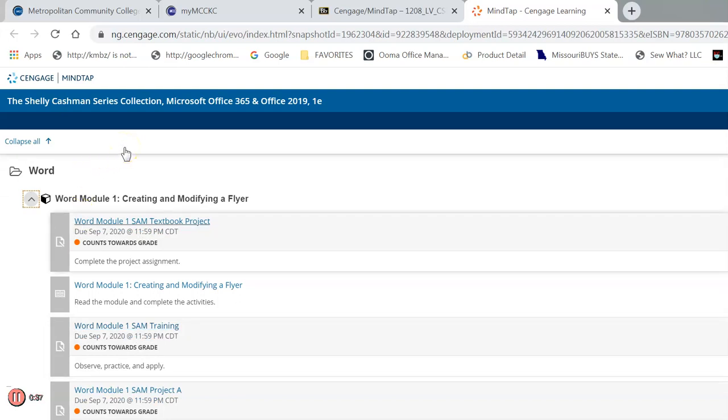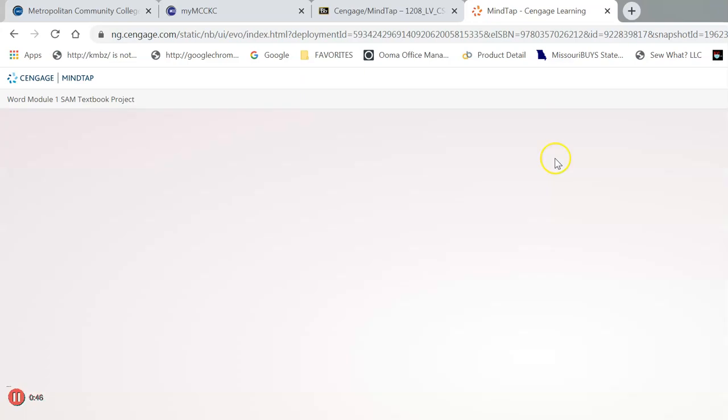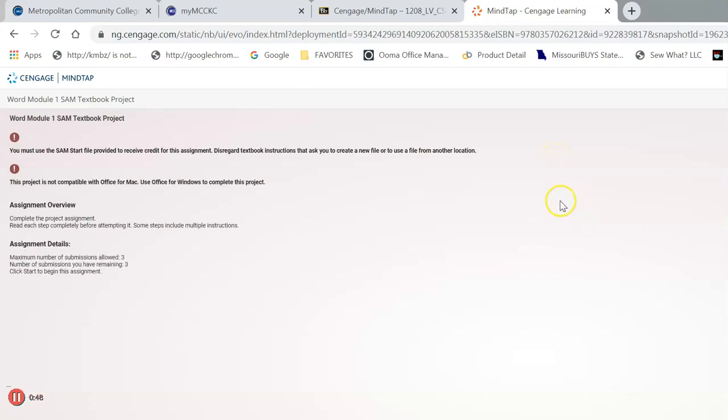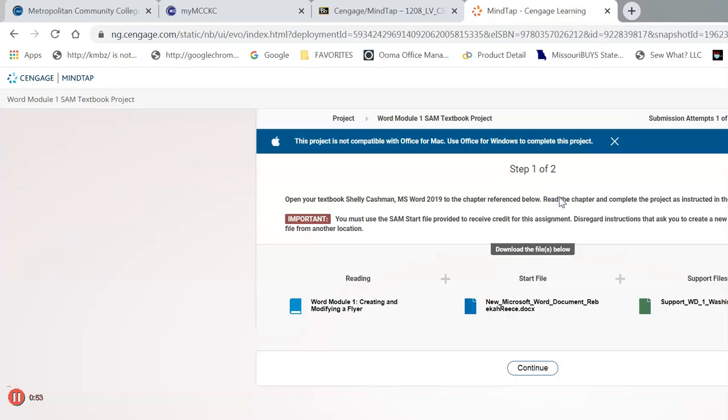At the top of the Word Module 1 folder, we will find the SAM textbook project. So we will click on this. We will then click on the Start button. And we should be showing that we are on step 1 of 2. It also tells us that this project is not compatible with Office for Mac, so we have to use the Microsoft Office for Windows.